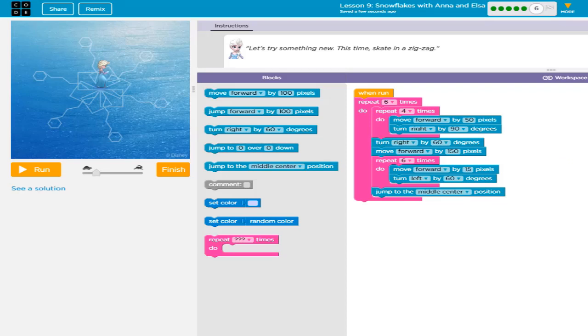Okay, what about this one? Let's hear the instruction. Let's try something new. This time, skate in a zigzag. Inspiration. Try changing your long 150 pixel line into 6 short lines of 25 pixels turned by 45 degrees in alternate directions after each short line to get a zigzag look. Where do you need to put a new repeat block to make this happen? How many times do you have to repeat your pattern of 2 short lines to get 6 total?